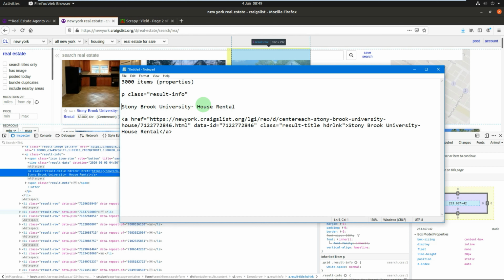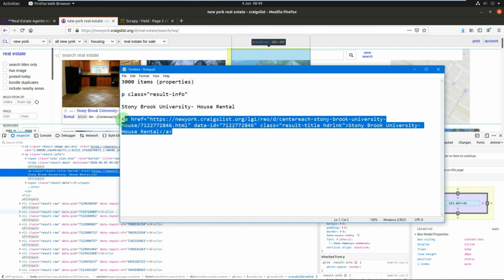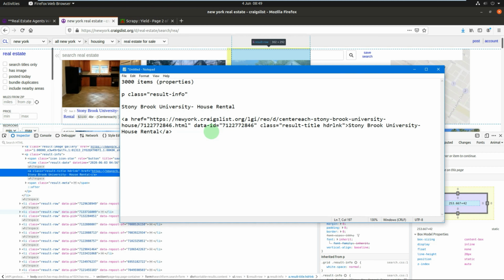That's basically the human friendly version, and that is the full HTML that we will be picking apart, shall we say.